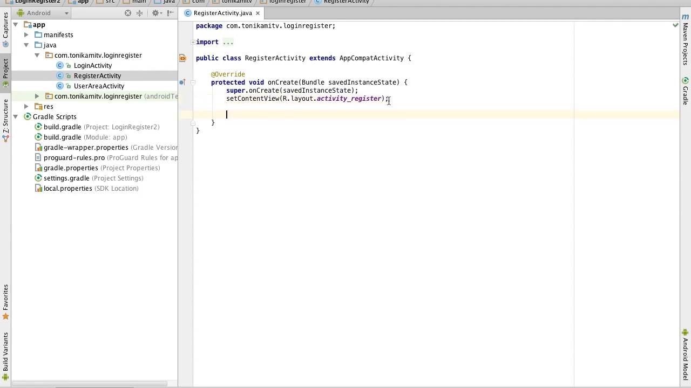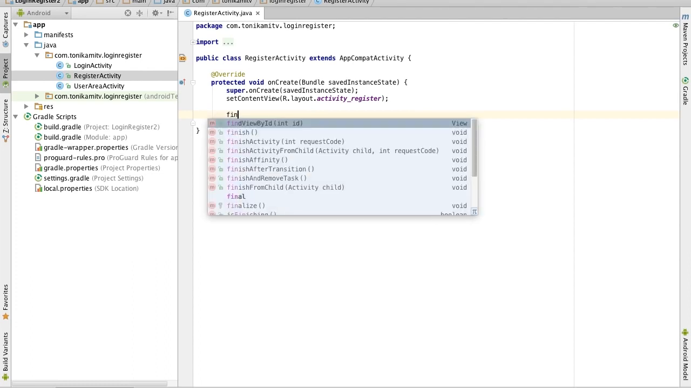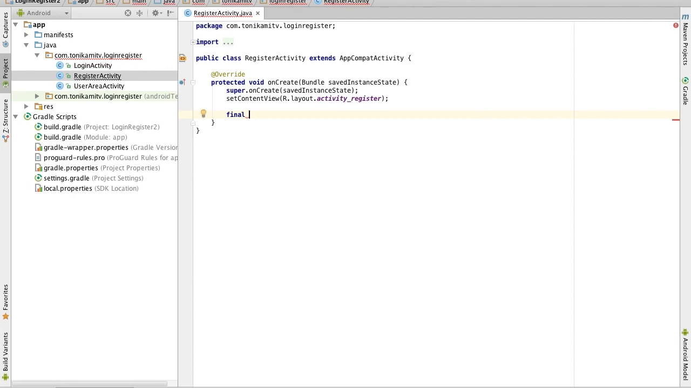Now the second thing we want this activity to do is to hold a reference to all the fields and buttons in the activity register XML file, and the way we do that is using variables. Now I'm going to create a variable for one of the fields, and I'll explain to you what it means after. So I'll just quickly do that.